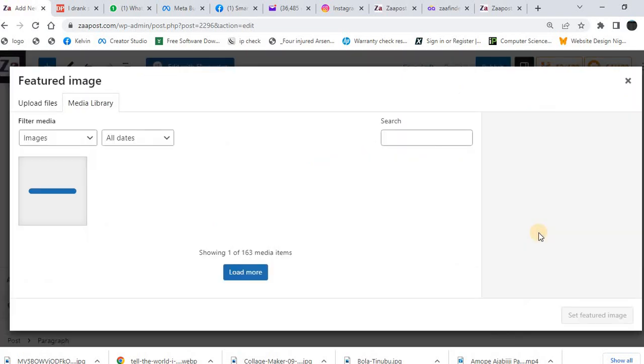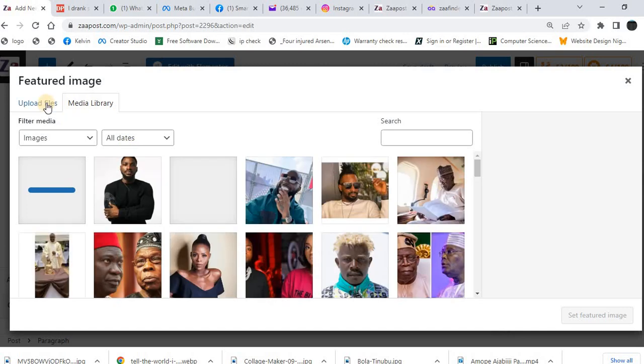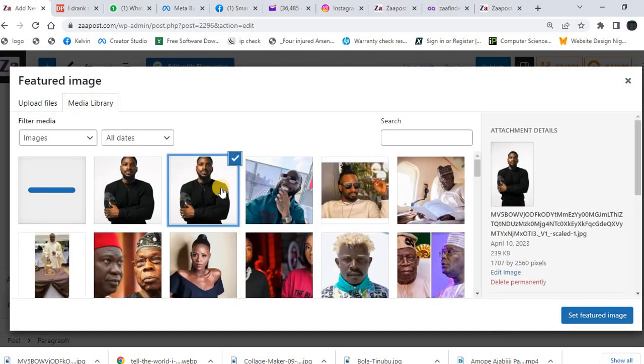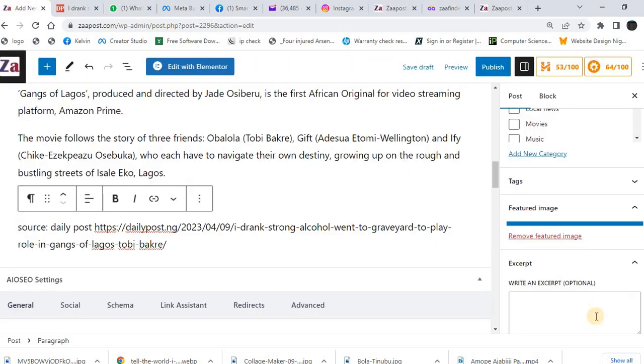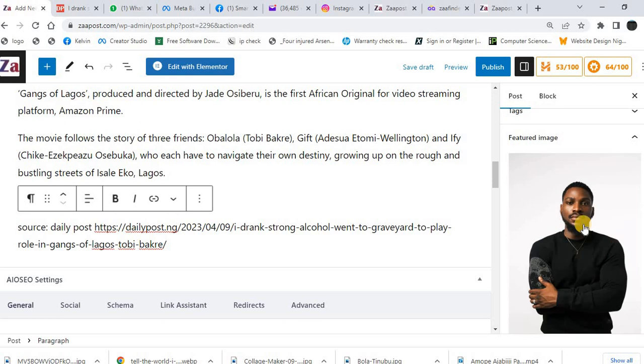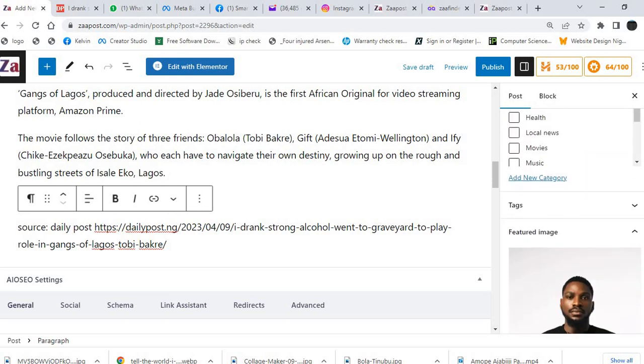I'm just gonna redo it again. Let's see what the problem is. Okay, it's already here, you can see it. So I'm just gonna set the feature image. I think it's because of network. So I set it, it will appear here. You can see it right here. So everything is fine like this.